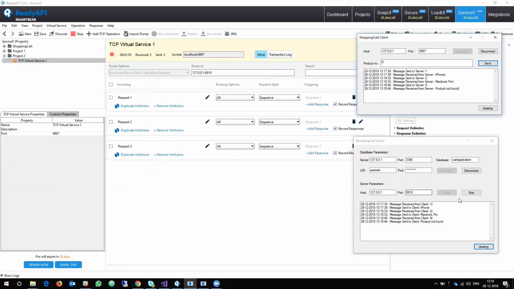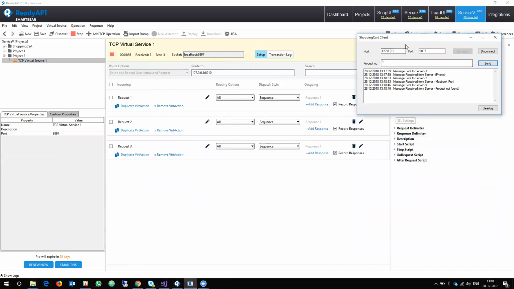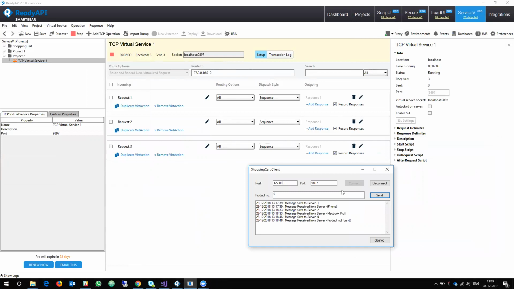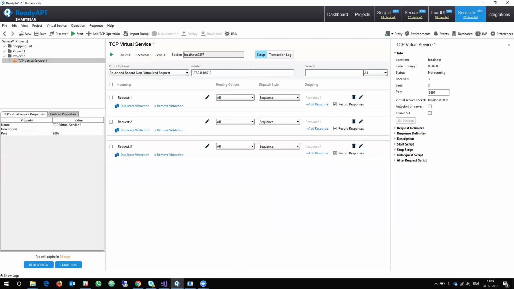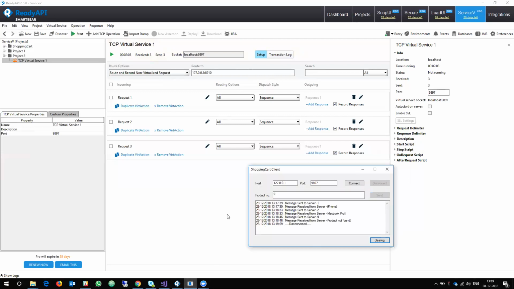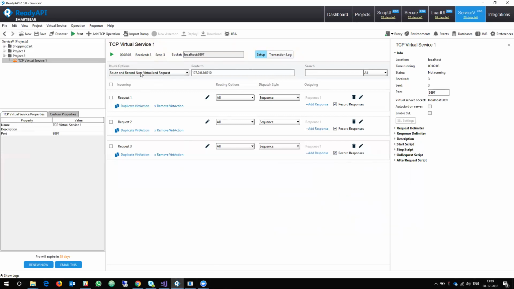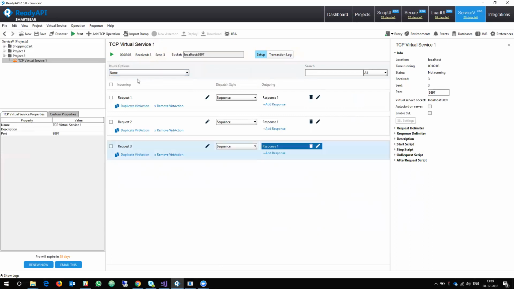Now I'm going to stop my real server, the shopping cart server. In fact, stop and close it. And what we can now do is stop the TCP virtual service server. I'll also disconnect it from the client. And here I'm going to select the option as none, which means now the TCP virtual service and all the request responses are going to be served from ServiceV Pro.